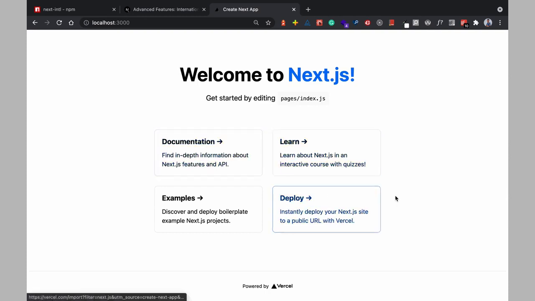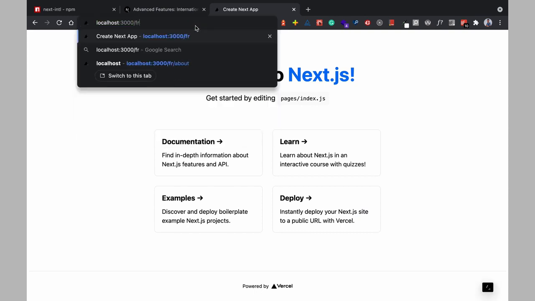and over here, you can see this is a basic Next.js app, and this is the home page with links to different resources. Now if I try to go to FR, which should be a path for internationalized path, I get this error: this page could not be found, because Next.js assumes that FR is a page, whereas it's not supposed to be a page. So this means we'll have to configure our Next.js to support internationalization.